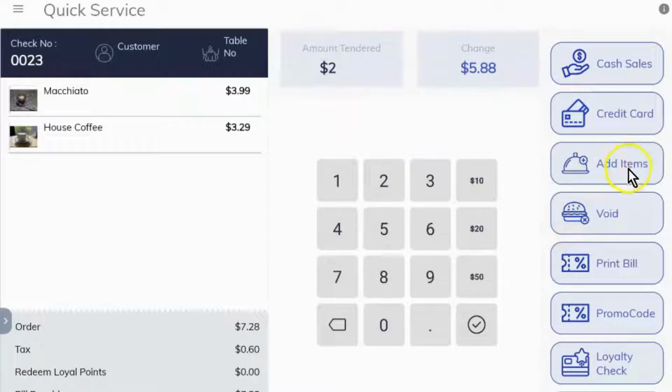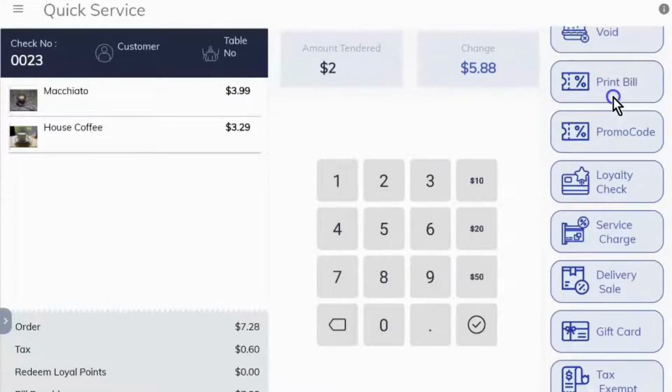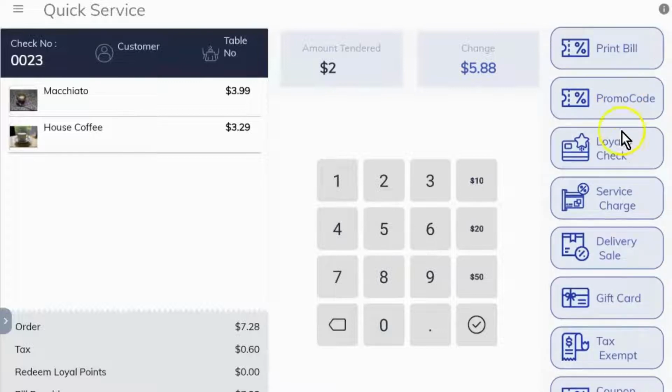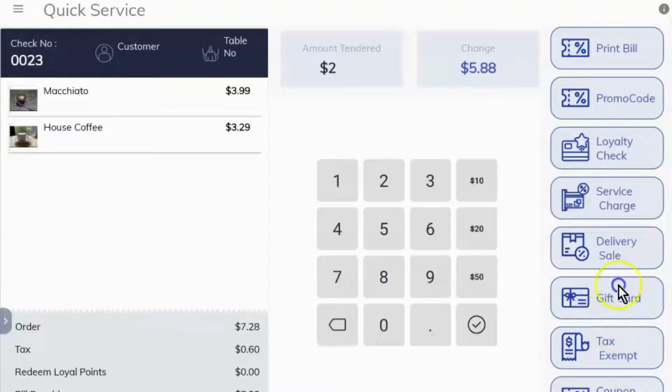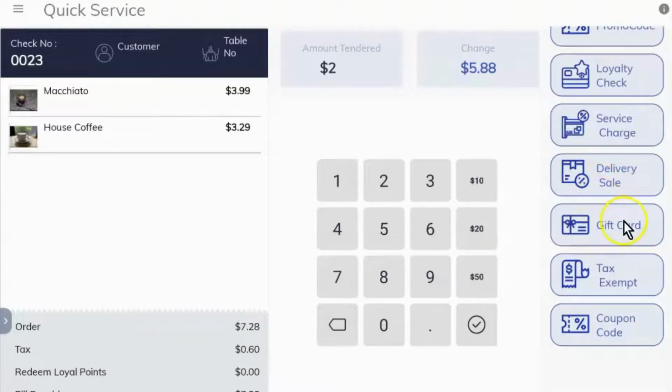From this screen, you could add more items. You could void the check. You could print the bill for the customer. You can also apply any promo codes. You could check for loyalty, add loyalty points, add service charges if you have it, or mark it as delivery sales for Uber Eats, DoorDash, etc. If the customer is paying with a gift card, you could also charge their gift card, remove tax from the sales, and also if they have any specific coupons, you could apply it here.